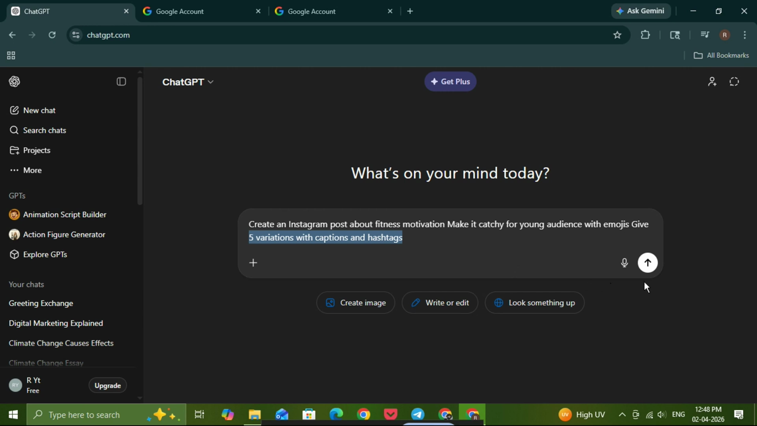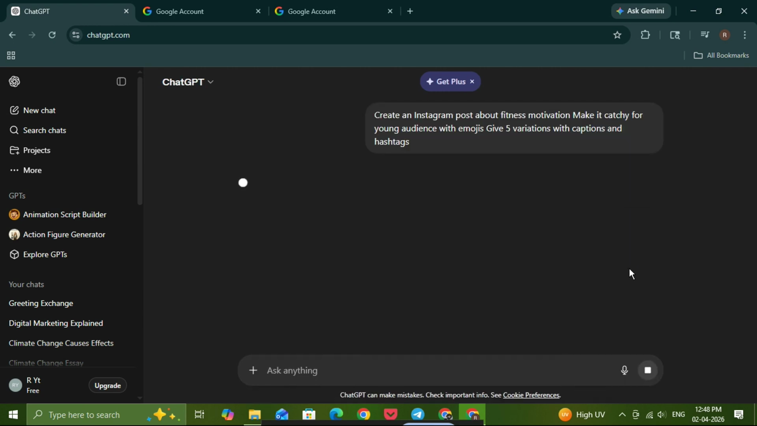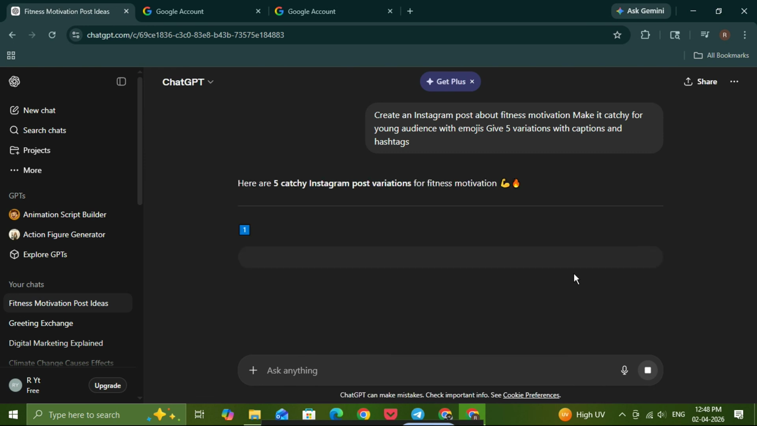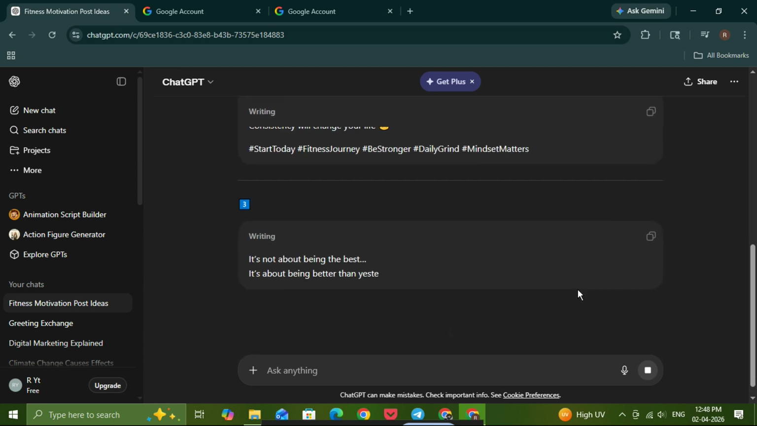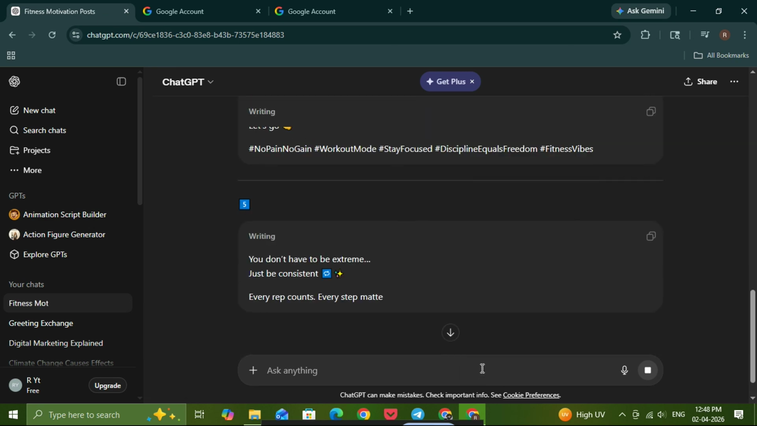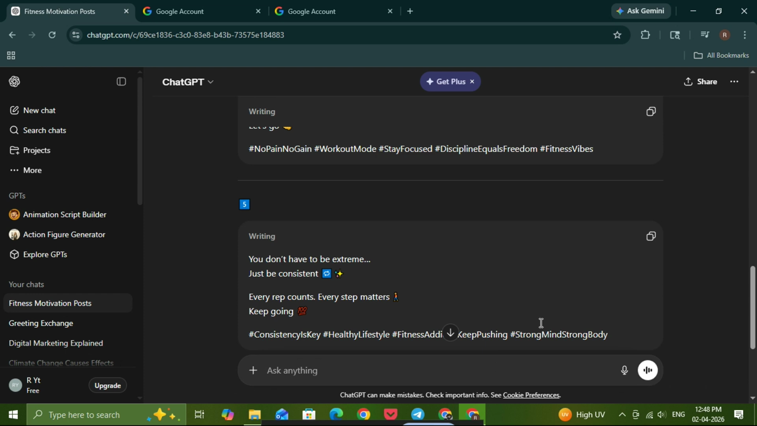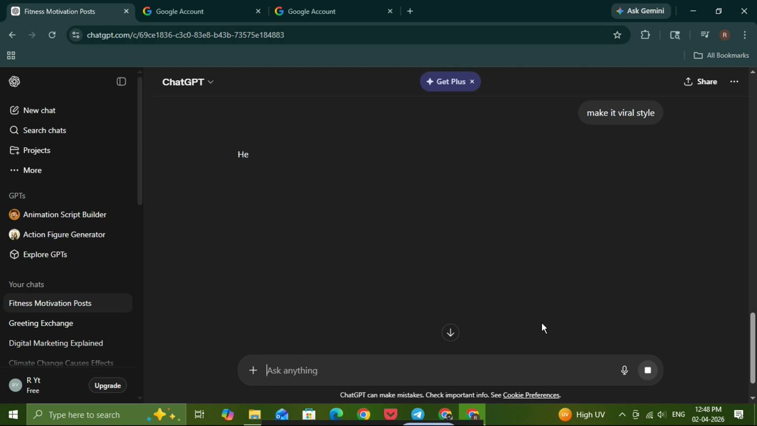After that, the fourth step is to refine and customize the result. This is where you take the AI output and make it even better. You can ask ChatGPT to shorten it if it feels too long. You can ask it to add a hook line if you want a stronger opening. You can even say, make it viral style if you want something more attention-grabbing and social media friendly. This back and forth refinement is what makes ChatGPT so useful, because you're not stuck with the first draft. You can keep improving it until it sounds exactly the way you want.